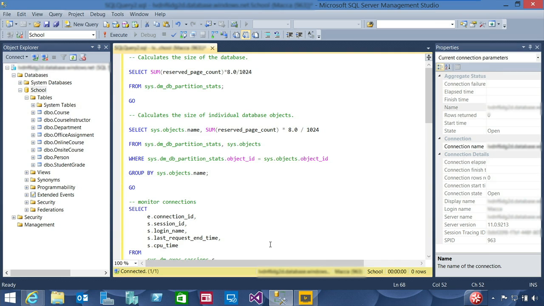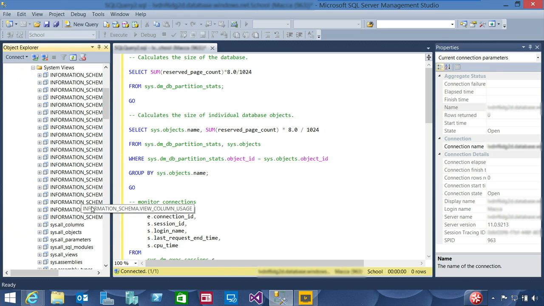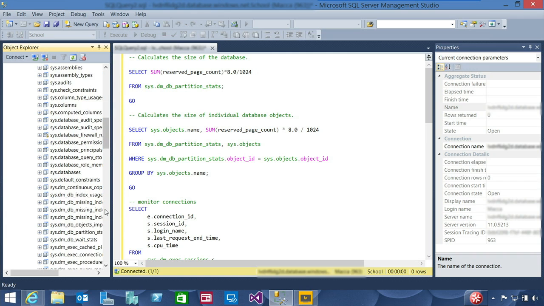As you can see here, we have our school database. We've opened that up and you can see all of our tables. We have course, instructor, department, etc. And we also have some dynamic management views here, which we can use to get more monitoring information on the database itself. If I expand out my views section here and go into system views, you'll see we have a number of dynamic management views, all beginning with sys.dm for dynamic management, and then more information about the information contained therein.